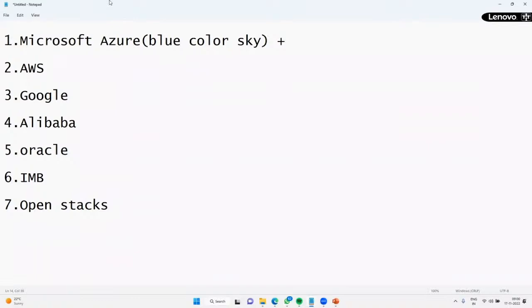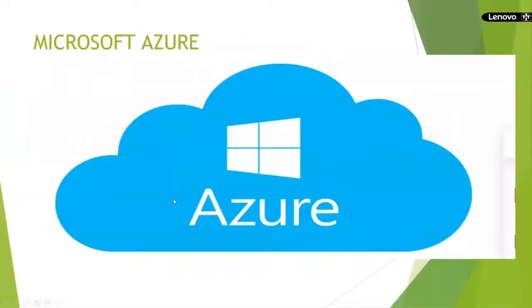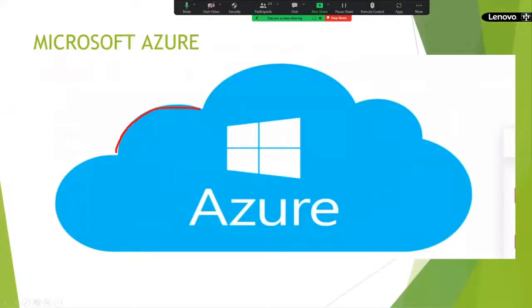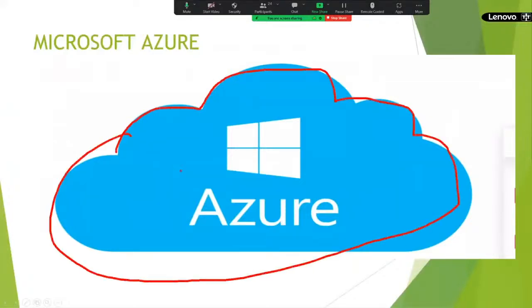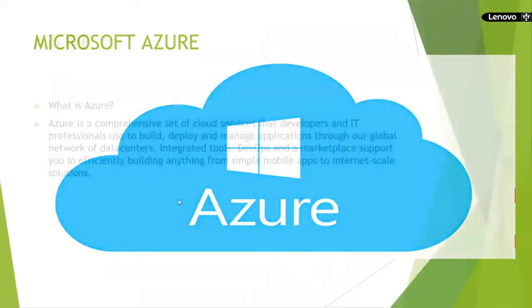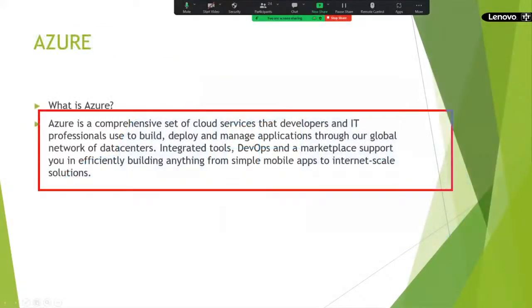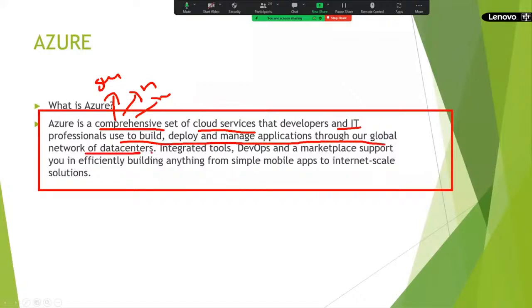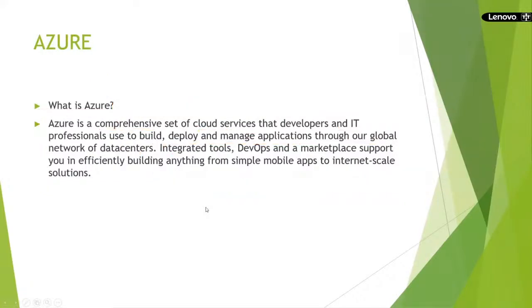What is Microsoft Azure? Azure is a comprehensive set of cloud services. Earlier, the starting logo of Microsoft Azure was this one, blue color. They mentioned the Windows symbol, Azure. Comprehensive, in the sense, a set or group of enterprise features. Cloud services where we can build, deploy, manage, and access applications through global network data centers is called Microsoft Azure.